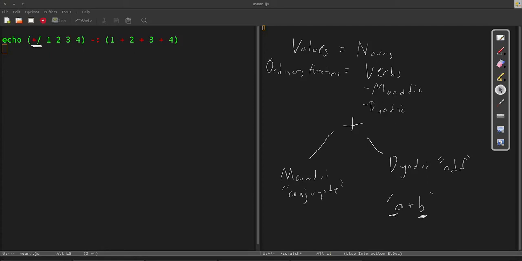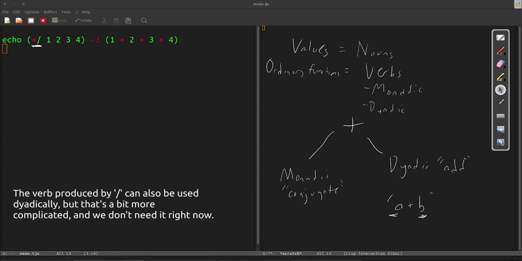Now, / takes a verb and inserts it between each element of the input list. Using the terminology of J, it takes a dyadic verb, in our case the plus sign, and converts it to a new monadic verb, which operates on arrays. So in our case, it creates a function which adds all of the elements of a list together.